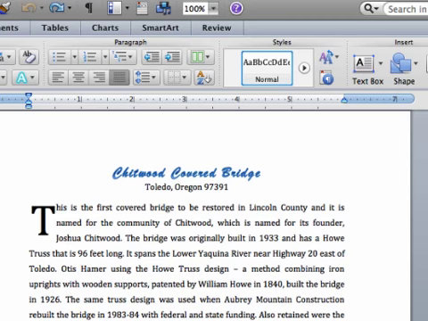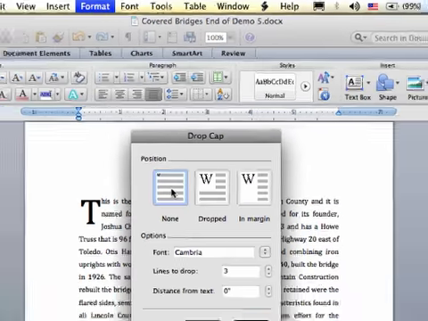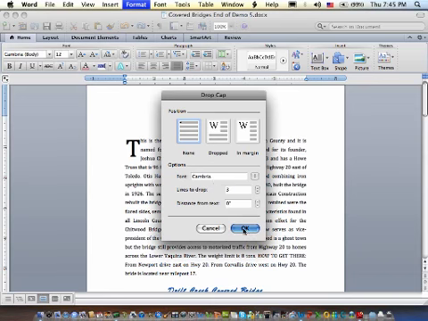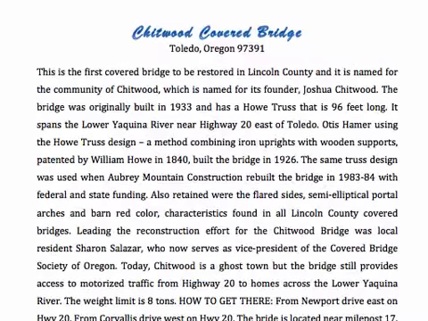Now, it's been a long time since I did the drop cap, but you can simply do that by going to Format, Drop Cap, and then click None. Hit the OK, and we're back. Now, this is a better situation to do the two columns, then add a drop cap after the fact.